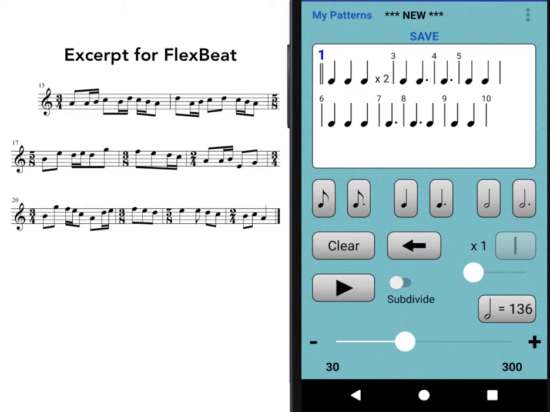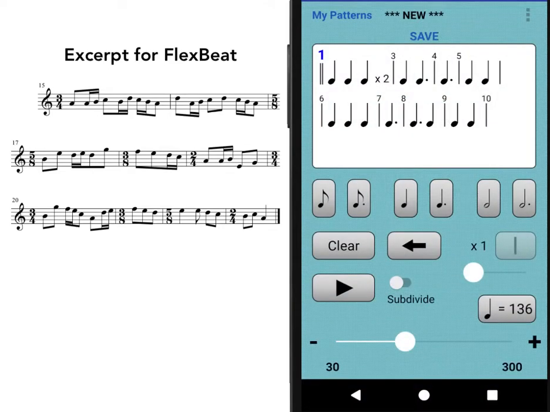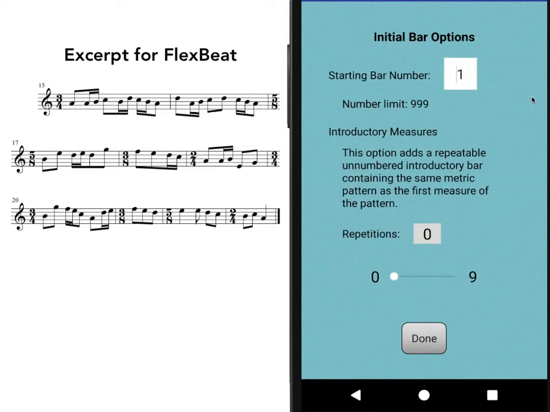I'd like a quarter note for my tempo value, so I'll use the tempo button again. And I'll choose a tempo and play. You'll notice that my excerpt on the left begins at measure 15, so I'd like to renumber my measures. Tapping the first measure number brings up a page to enter a new starting bar number.